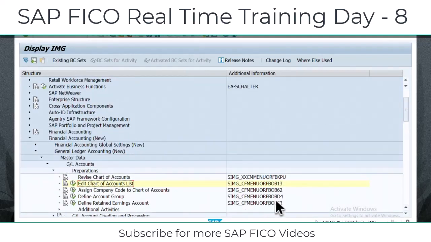That's it. So this is the way you have to come through the path plus T code OB13. Clear? Two sections, objective and where. Now I am going to show you how to define the chart of accounts: the operational chart of accounts, how to define the group chart of accounts, and how to define the country specific chart of accounts. All these things you are going to understand.